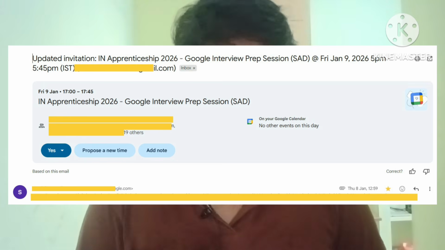The fourth step in the hiring process is a Google Meet with a Googler. In this particular round, we connect with a Googler. Around 10 to 20 people were in the call, a few Googlers and also a few applicants who had applied for the apprenticeship. The Googler presents and shares his knowledge on how we should prepare for interviews, which come after the recruiter screening round.